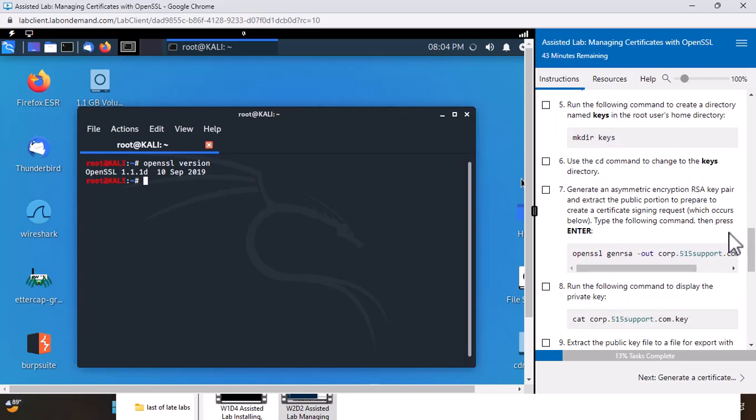Run the following command to create a directory named keys in the root user's home directory. So we want to make sure, you can do pwd, present working directory. It's in root, and that's what we want. So now we're going to make a directory named keys in the root user's home directory. mkdir, make directory, keys. All right, there we go.